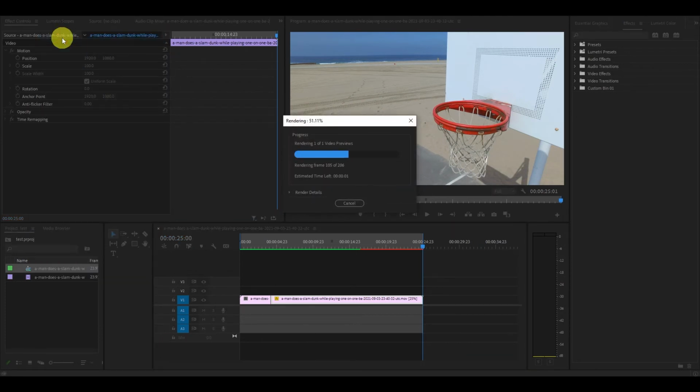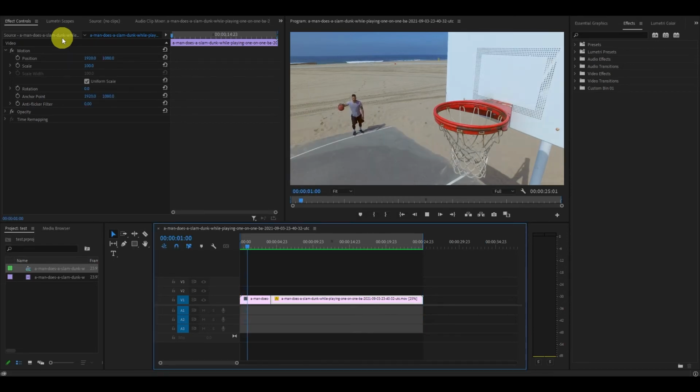If you don't select Optical Flow and render the video, the speed changes will make your video appear choppy and the effect won't work properly.